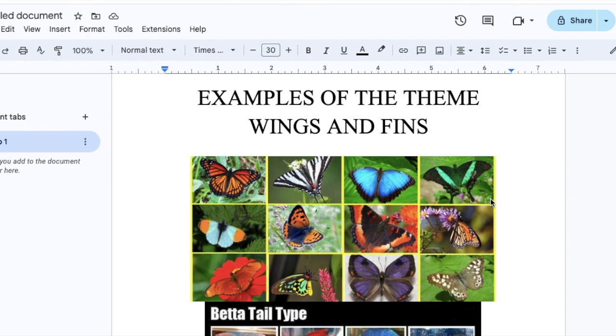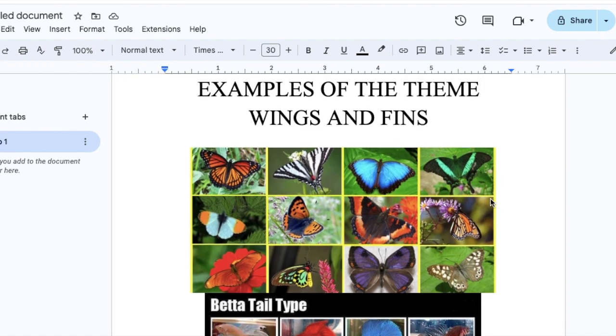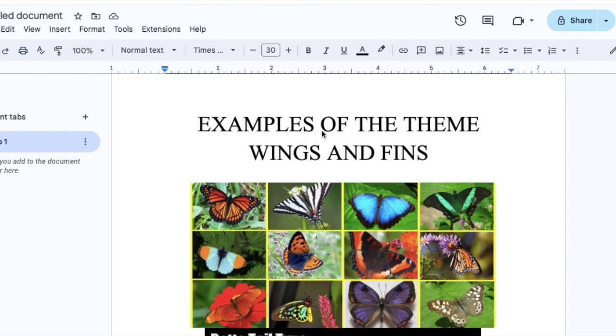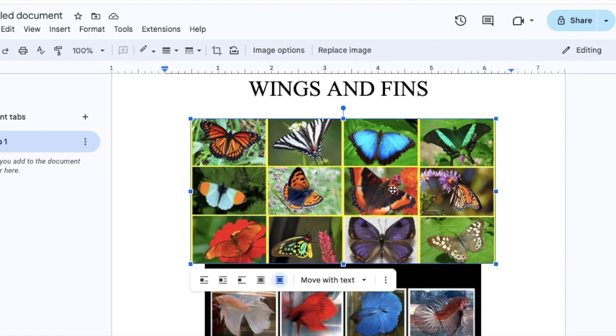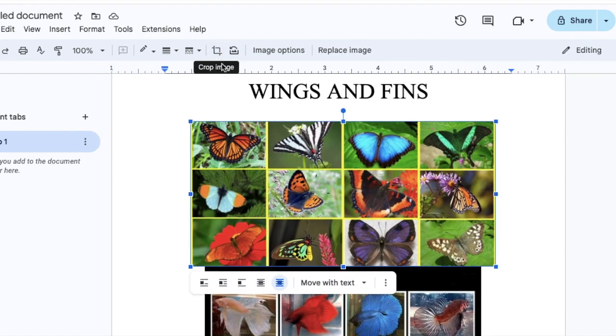Now, I posted a video about the content page. A part of the content page is the examples of the theme. Alright, so my theme is wings and fins. So the title is examples of the theme wings and fins. Alright, so these are Google inspired examples, not your own artwork, but images from the internet. Alright guys, so you're showing them what inspired you to do your theme.